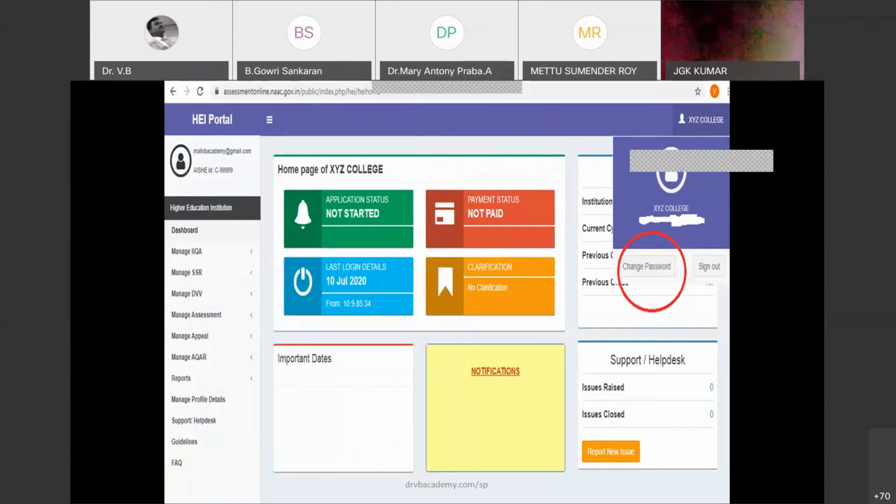Once you enter that email ID, password and the CAPTCHA, and click the login button, this is your NAAC institutional dashboard. This is the dashboard which will appear. As soon as you enter for the first time, it is advised that you change your password, just like we do for our email accounts. You can just click on change password, because the original password which you received by email from NAAC is a system generated password which will be a combination of ASCII characters. So you can change the password immediately.